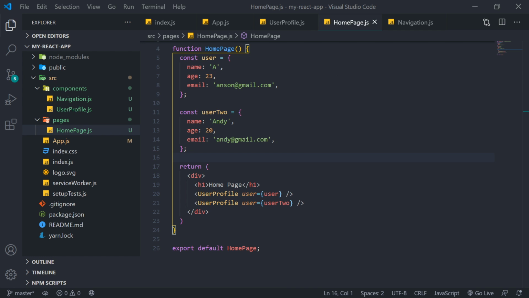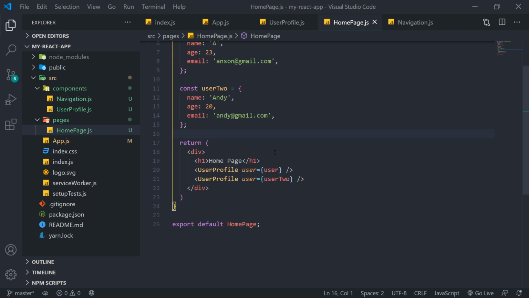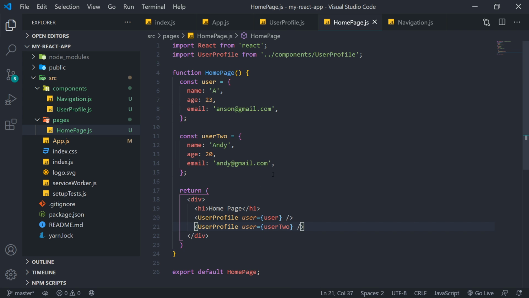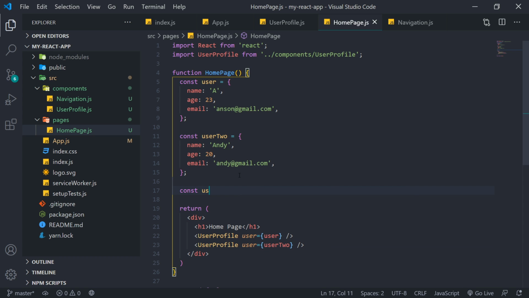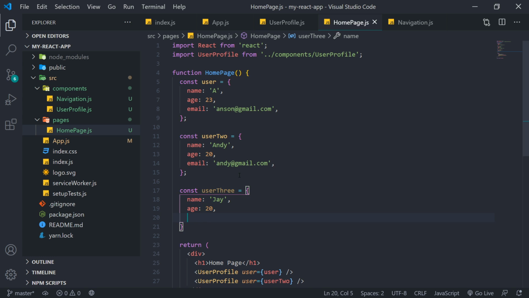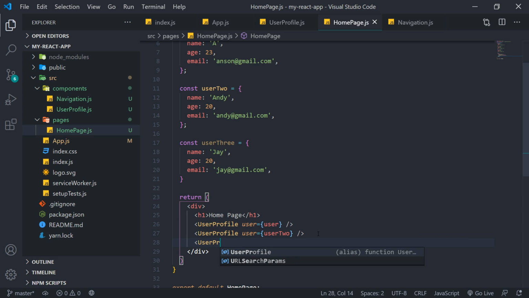There's no limit. Okay, so the next thing that I want to talk about are lists and rendering them. So right now we have 2 user profiles. Now we can actually create a third user. So let's do that. And let's just give this its own properties. So we'll just say j, age 20, email j@gmail.com. Okay, and we'll render them the same way that we've been doing.